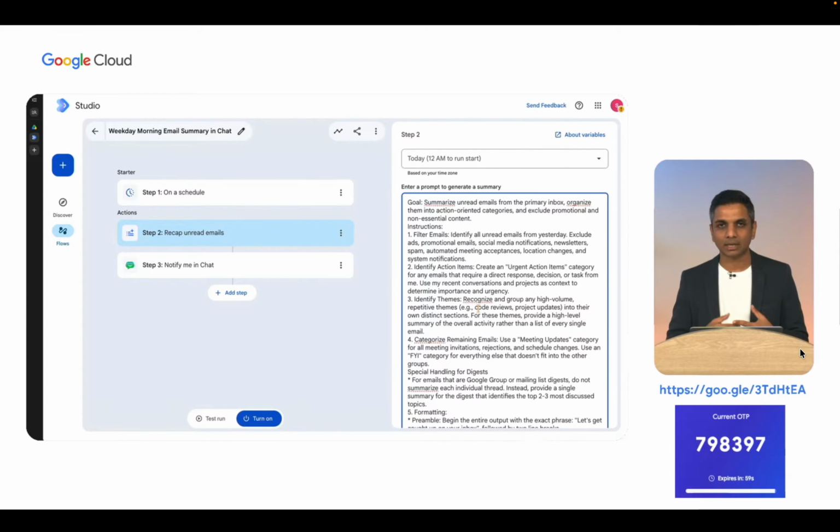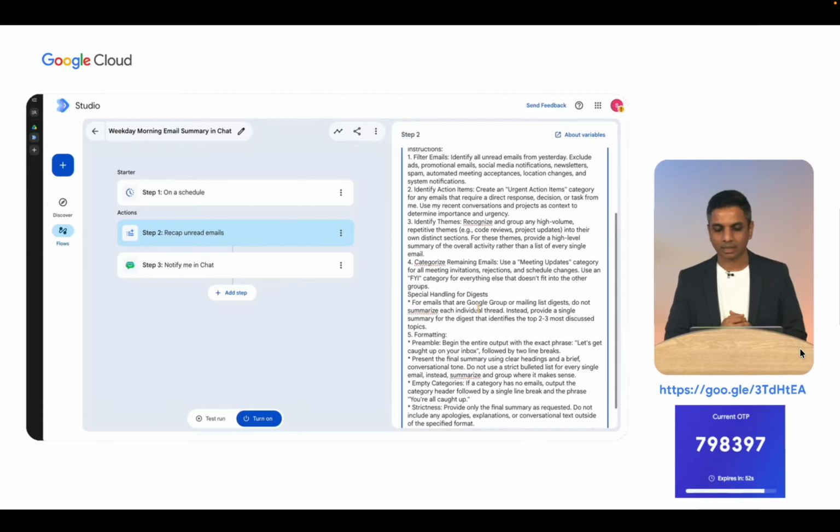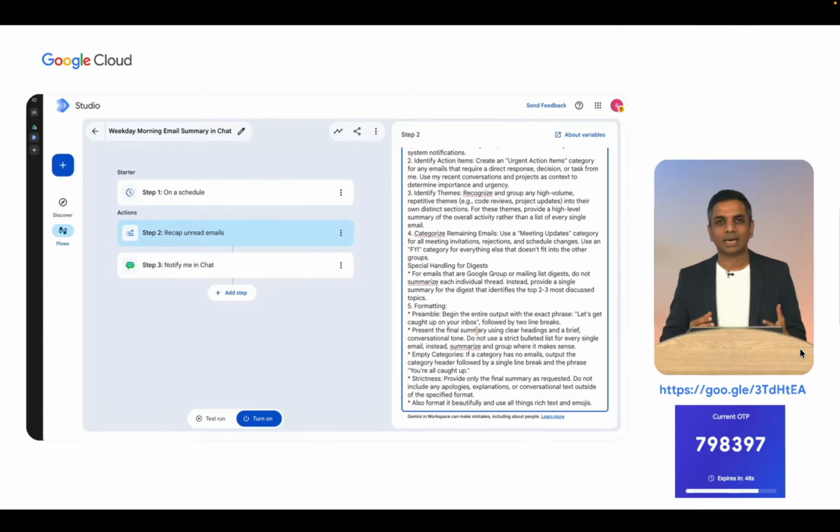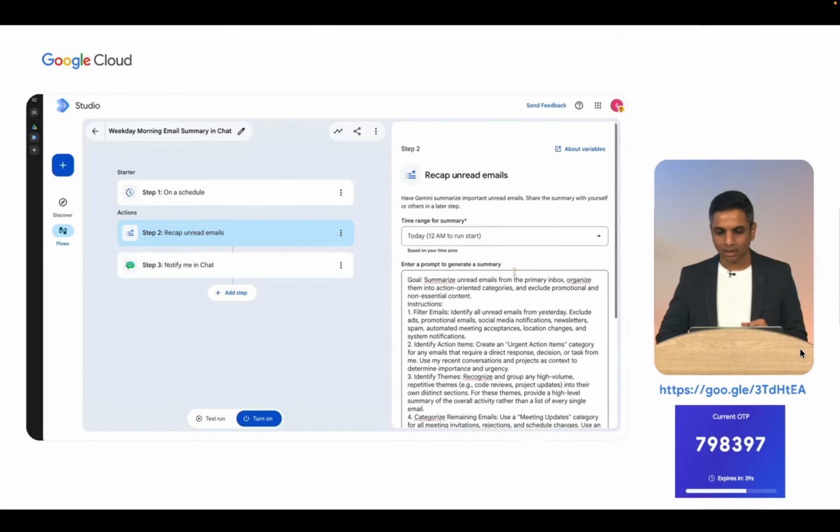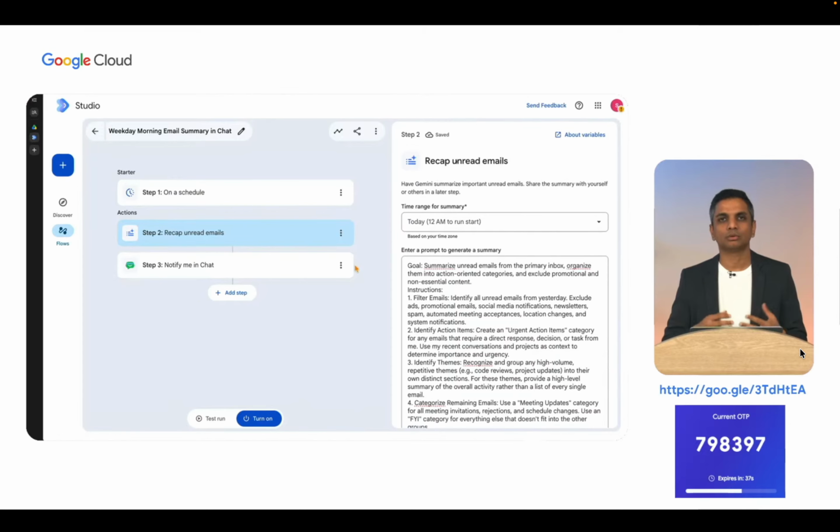It says filter emails, identify action, identify times, or any themes that it has, categorize emails, and special handling for digest. Any emails, marketing, promotions that you get, it tells you how to handle it, right? Now this has saved. Again, this is all auto saving, so you don't need to do it. You would have briefly seen again the saved icon appear next to step 2 on the screen.